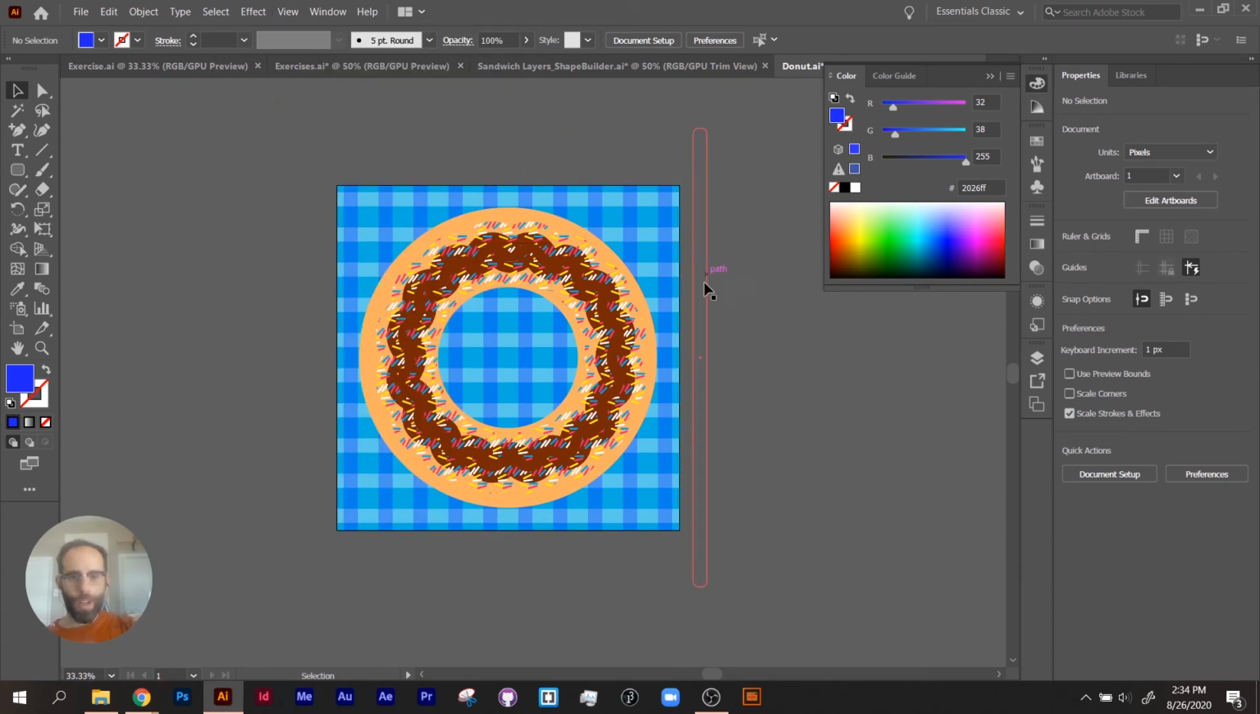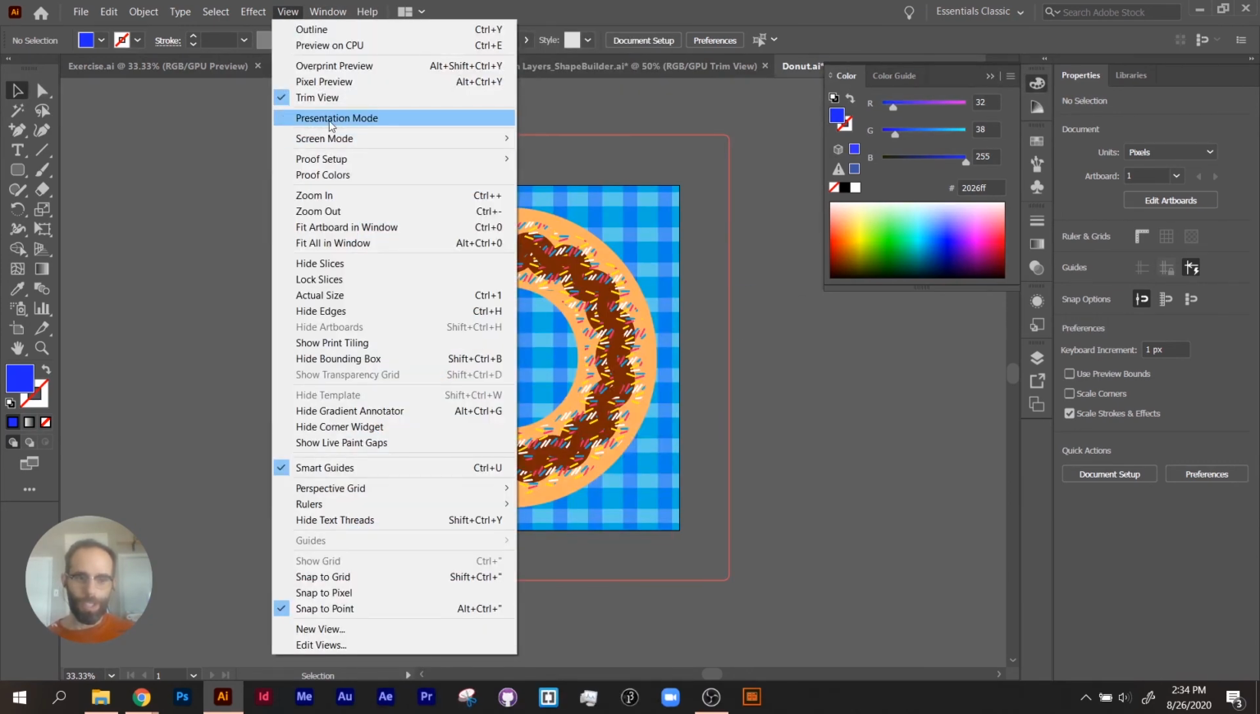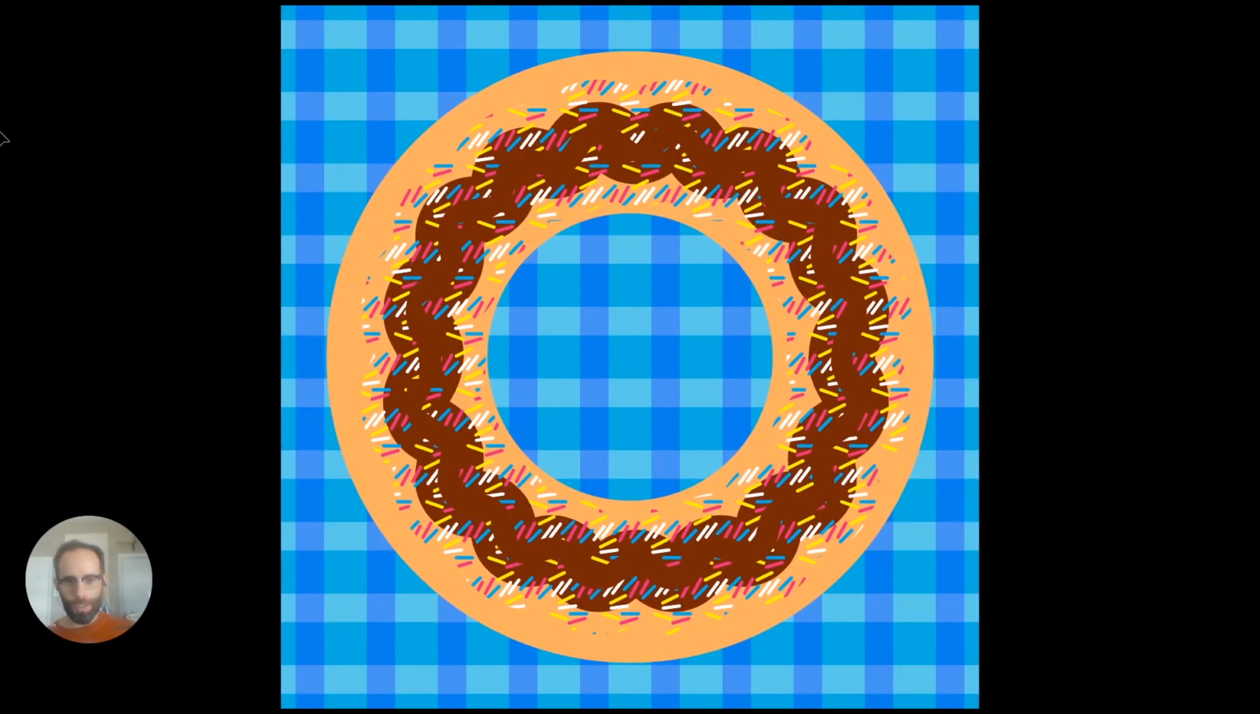And now all of those images are still there. All of those objects are still there. But what this is doing is temporarily hiding them. We can also look at it in presentation mode, and this will show it to us full screen, it's big, beautiful, like large area.